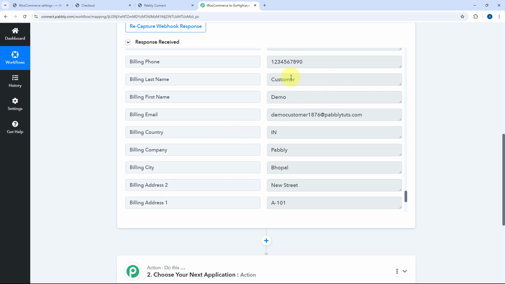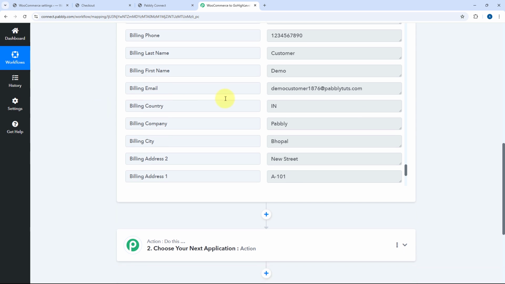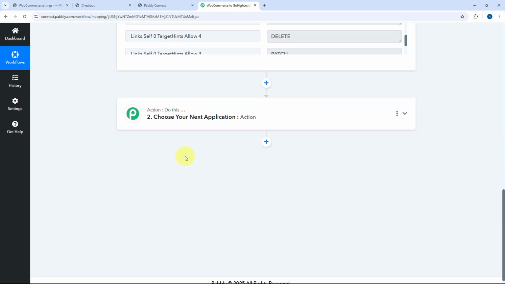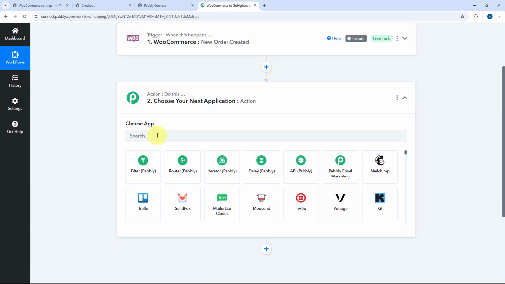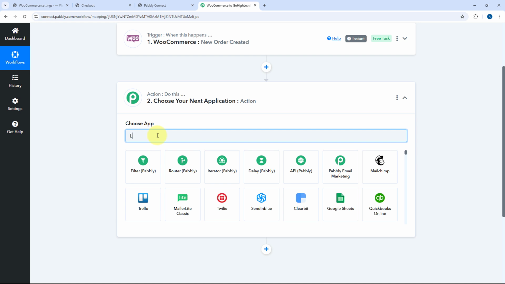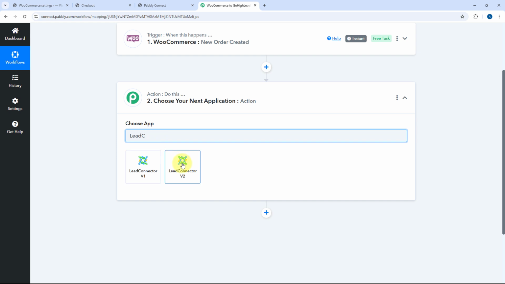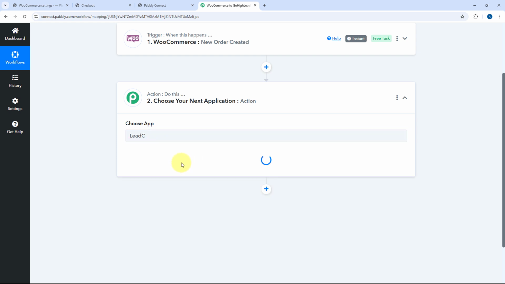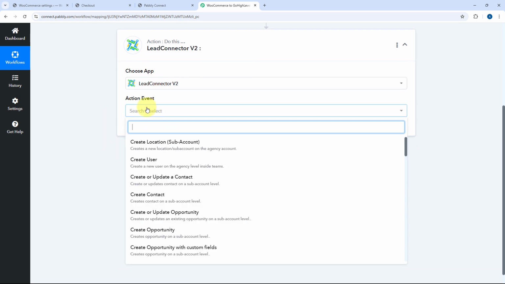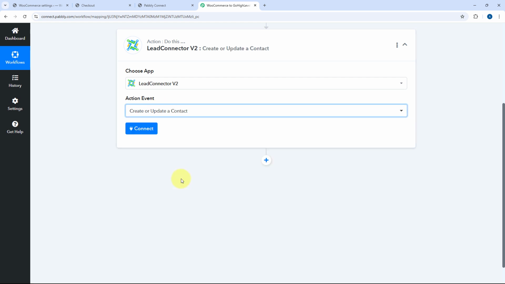And in step 2, we want to send all of these details of the customer who placed the order to GoHighLevel and add this customer as a contact in our GoHighLevel account. For that, we will scroll down, come to this action step, and here in choose app, to connect and send the data to GoHighLevel, we have to search for lead connector. So select lead connector version 2 over here in the action step. Then here in action event from the drop down, select the action event as create or update a contact.